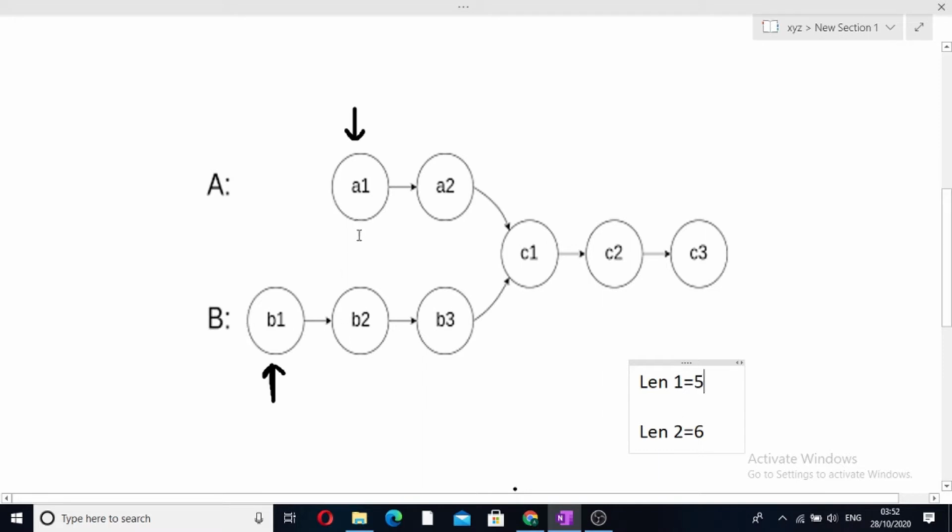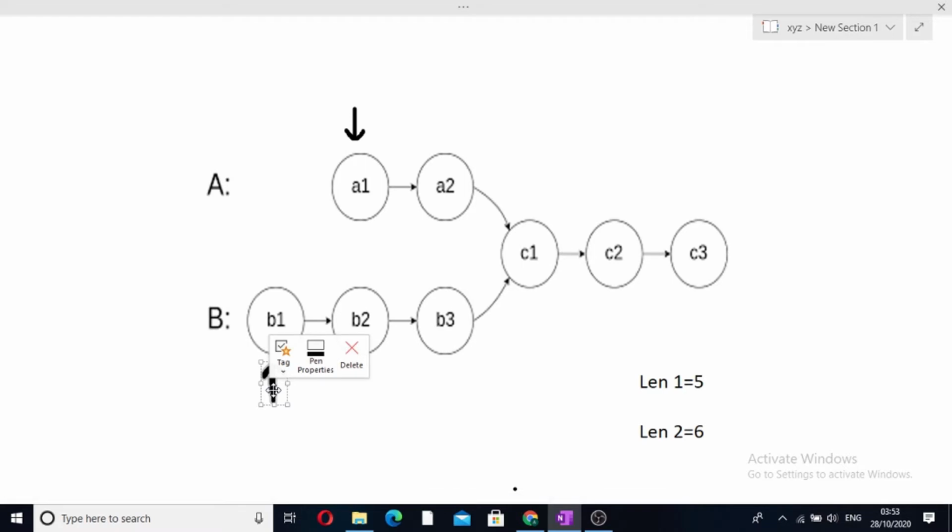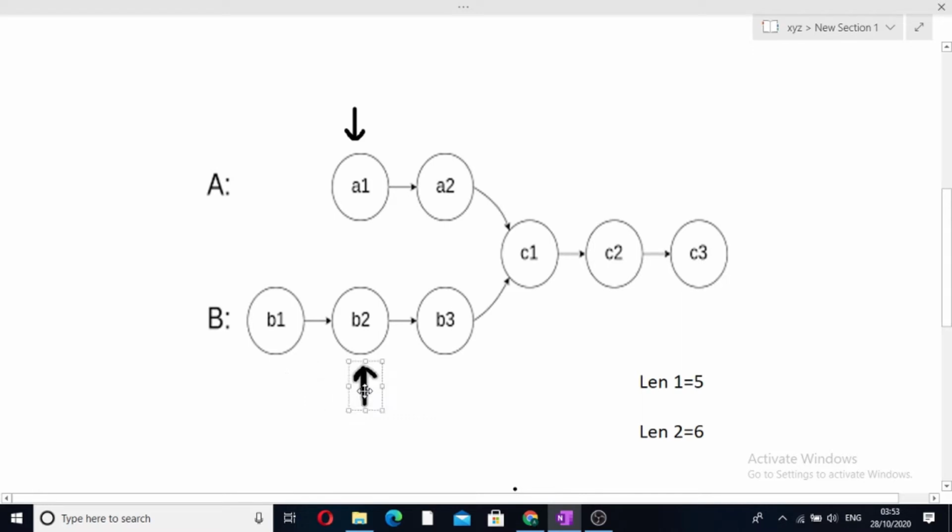So what will we do now? We will make the pointer of the larger linked list move forward by the number of nodes equal to the difference of the lengths of both the linked lists. The length of the second linked list was 6 and the length of the first linked list was 5. So the difference is 1. So we have moved the pointer of the greater linked list by the nodes equal to the difference, which means by one node in this case.